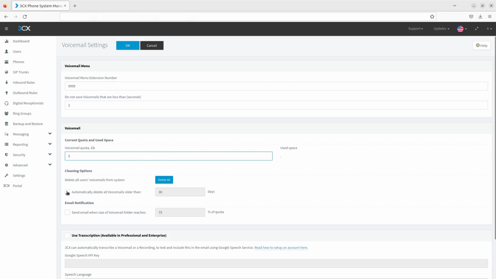You can set voicemail deletion to automatically delete voicemails older than a certain number of days. It's already set to 30 by default.